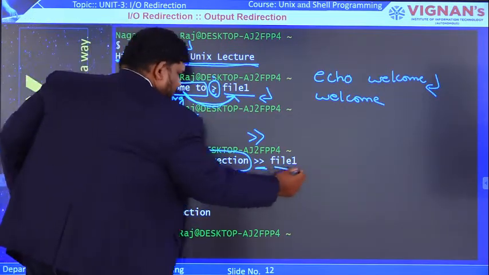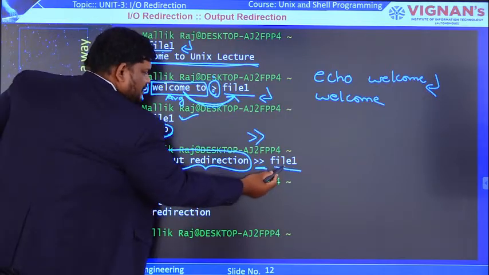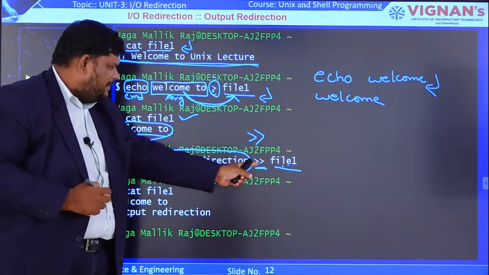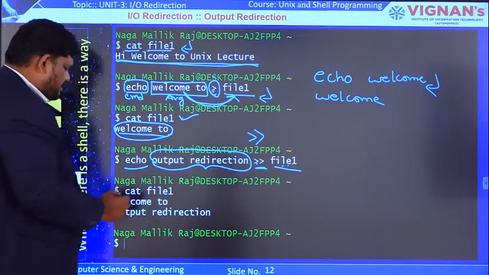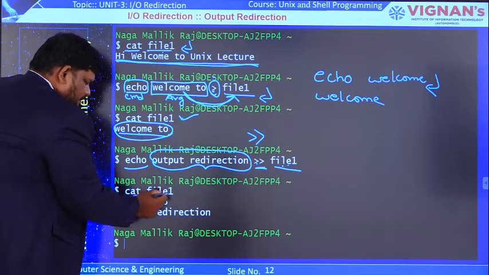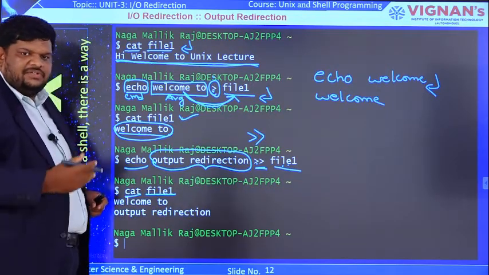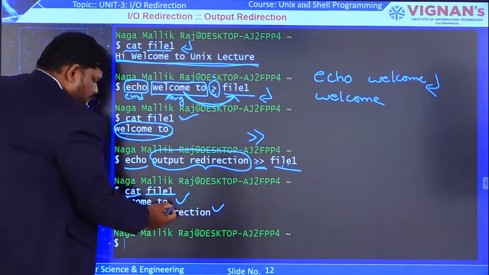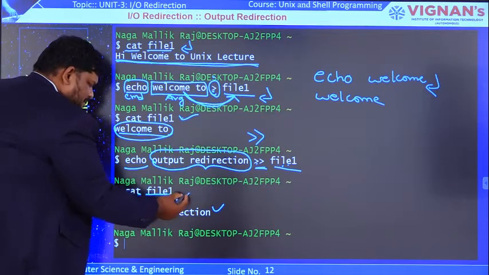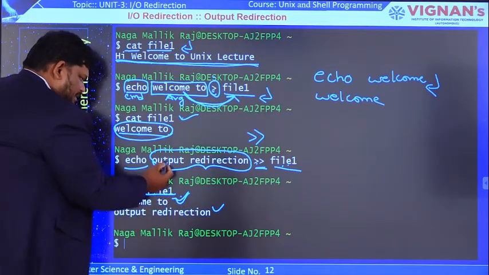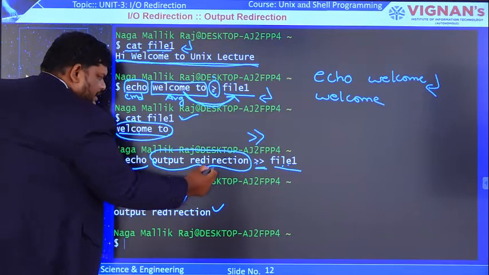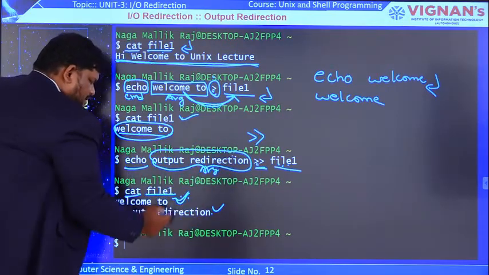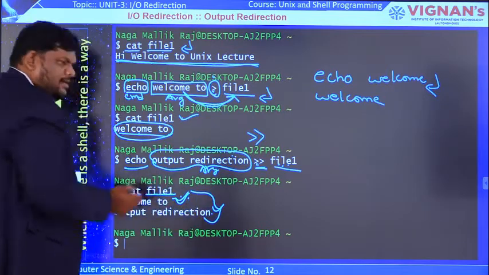Now here is the file name. We know that the old data present in file1 is "welcome to". So with the help of this append operator, what happens? If you check with the cat command on file1 to see the content present, both data will be present. That means the old data "welcome to" remains as it is, and after that the new data, "output redirection". This argument we redirected to file1, so the new data is appended to the old data. Completely, this entire data is present in file1.